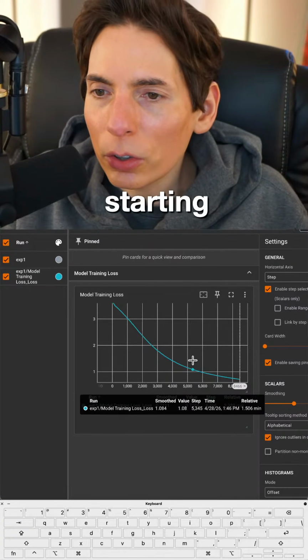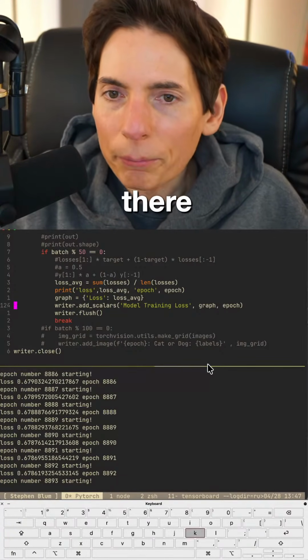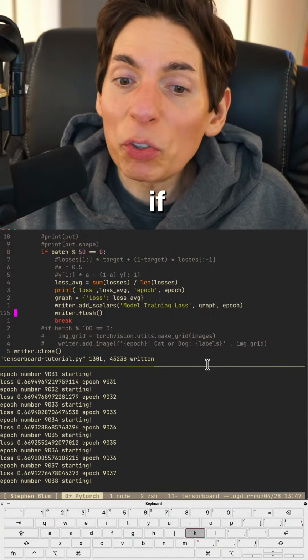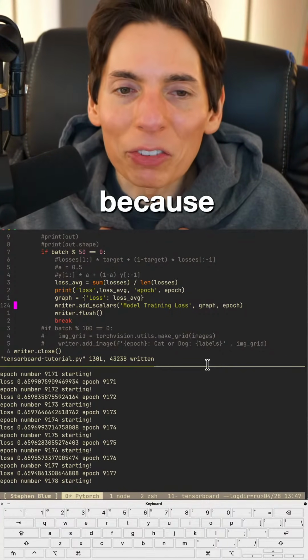Okay, so you can see it starting to drop off there. That's perfectly fine because if it's below 1, I'm happy now. Now I'm happy because it's below 1.